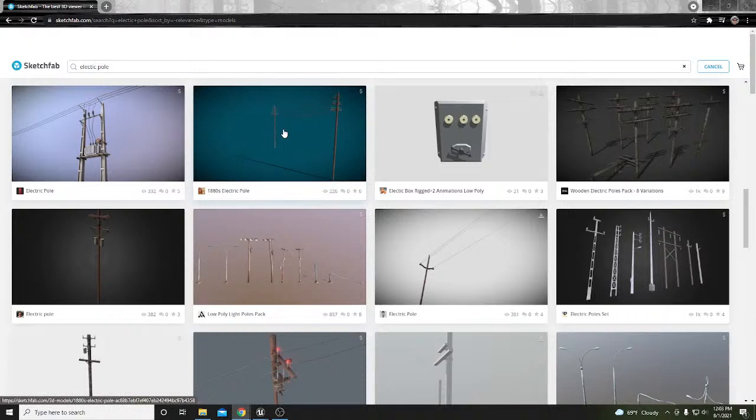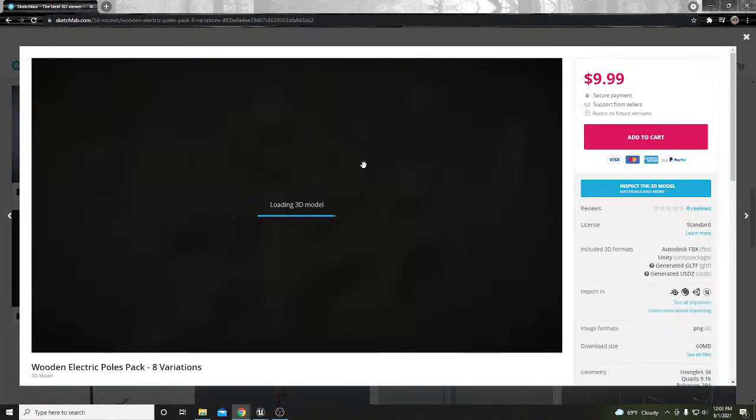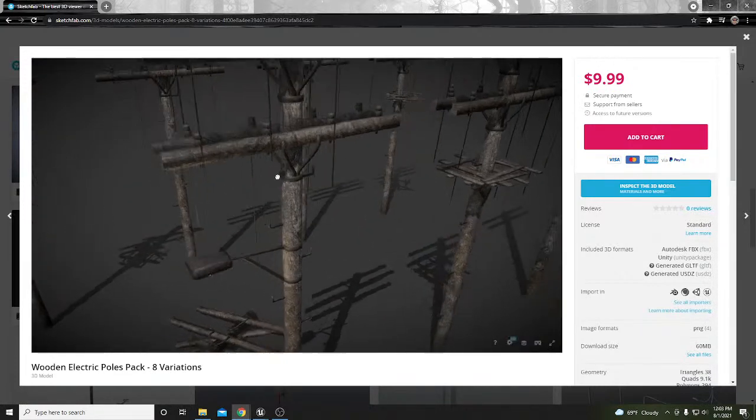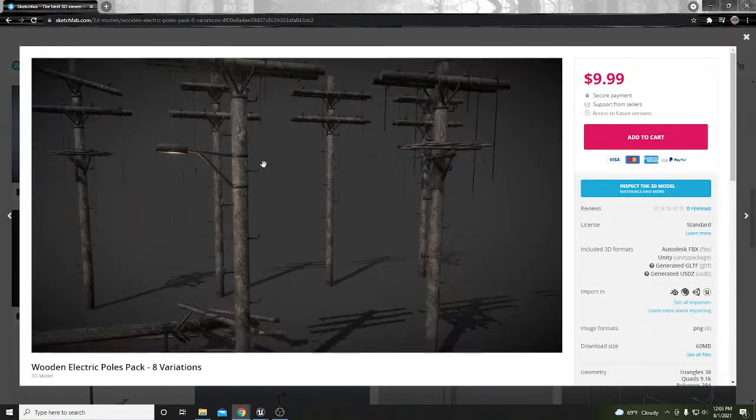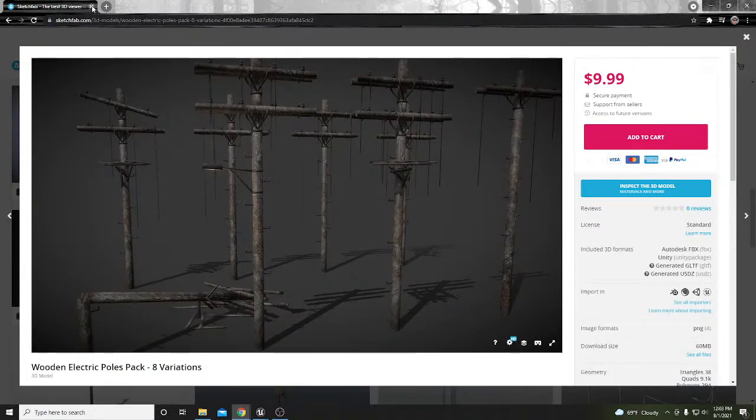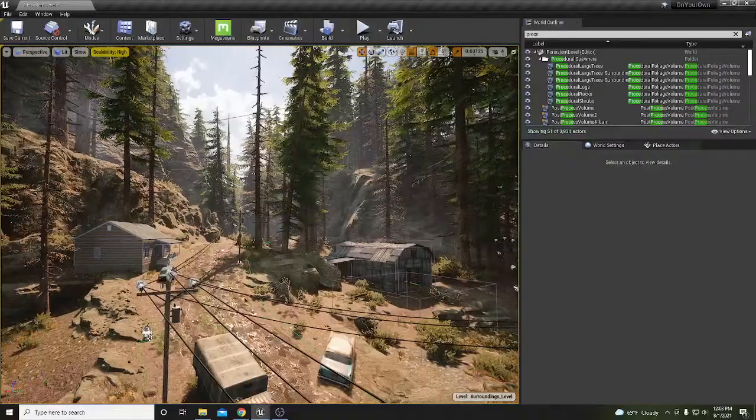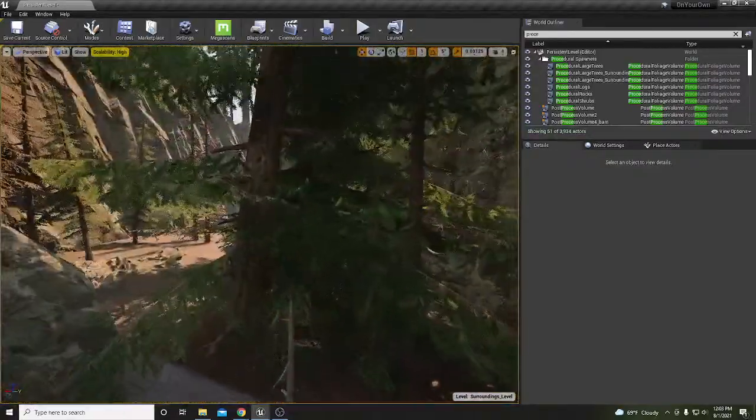I use Sketchfab for assets as well, and some of them are probably just sketches from people that have made them, but some of them are really good, like this one. It has a high variety of lighting poles. So yeah, I definitely recommend Sketchfab for a bunch of free assets. Okay, but anyways, I digress.